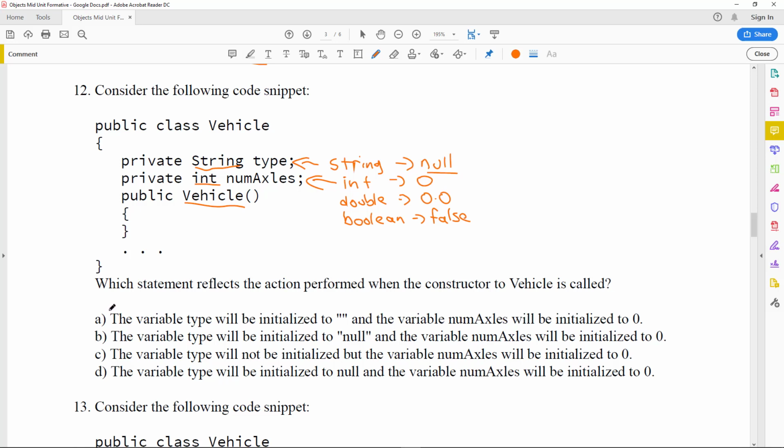So A is wrong right away. Don't even have to finish reading that. They all say 0. Initialize with 0. Number of axles will all be 0. So we know that it's going to be 0. So all of these things, we're going to be focusing on the null.